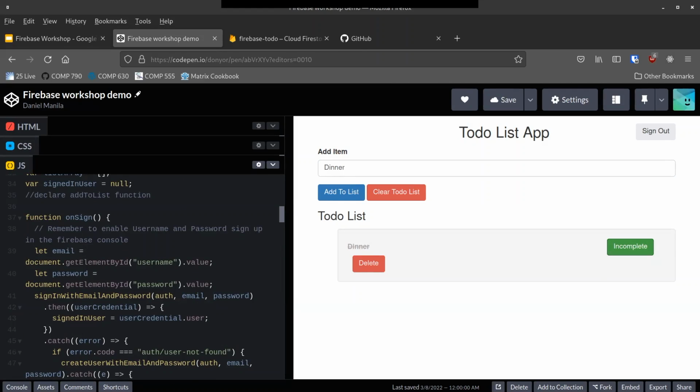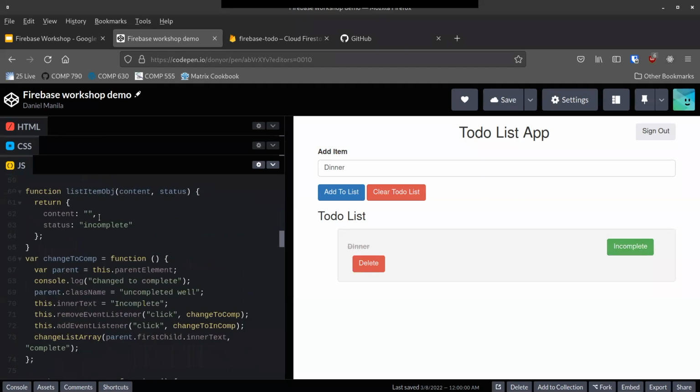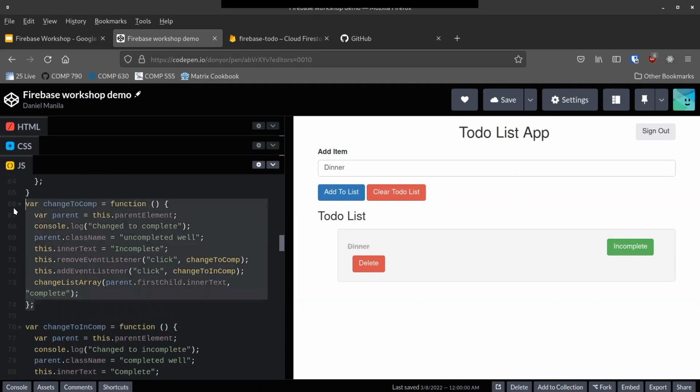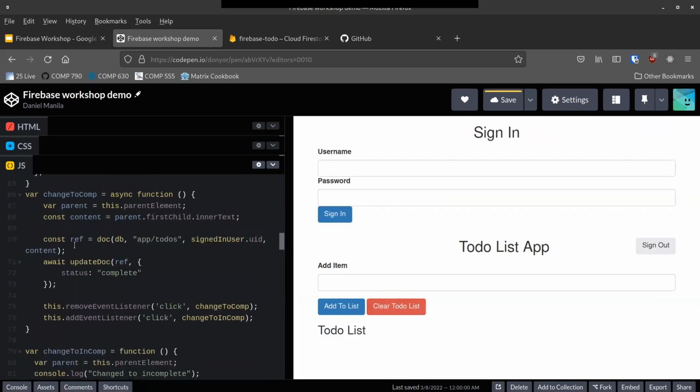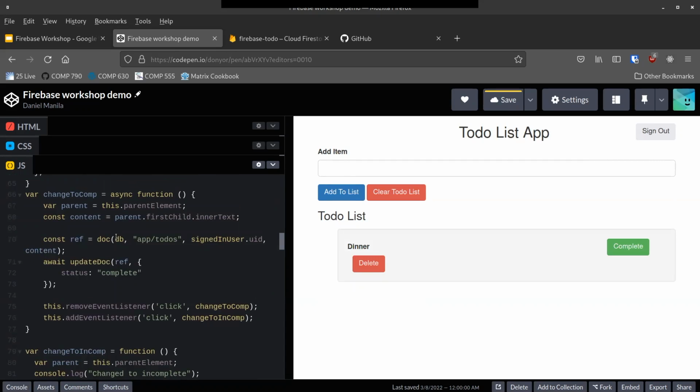Well, we need to look at what it's doing. And that it's using this var change to comp function to set it complete. So we're going to use another Firebase function here. The first one is getting that document reference again, going to the directory, the UID, and its content. We're going to use update doc. So update doc, that's the value of a doc, but it doesn't erase everything. It only changes the specific keys you give it. So I only give it status, so content doesn't change.